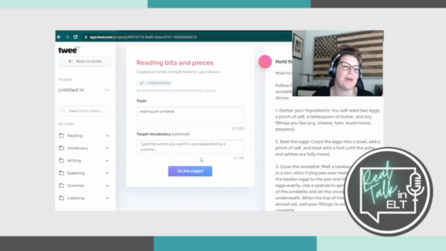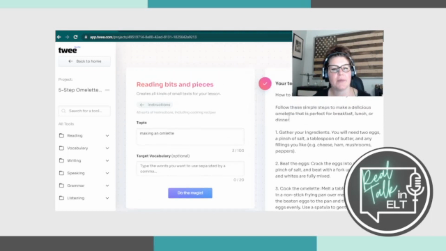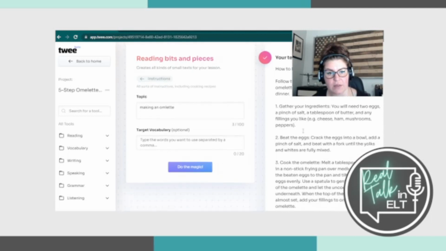So I put OMLETTE because I wasn't sure if it was two T's or not. And I missed an E and it still got the message. So, how to make an omelet in 5 easy steps. So it gets you through, let's see.